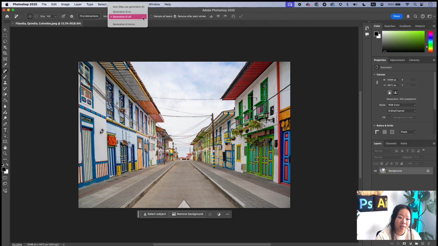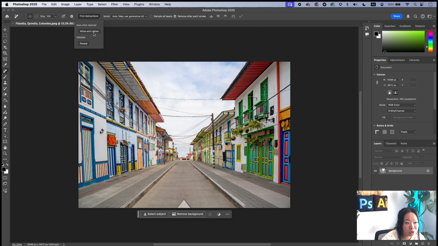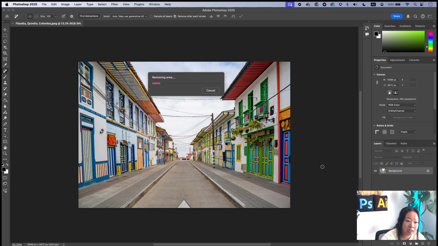So we all know that in the past, you could always use the content aware fill, which Photoshop would just basically look at an image and look at the pixels in the surrounding area and fill that in, right? However, what I will do is I can choose auto in here. So let Photoshop decide. I actually don't mind. Find distractions, wires, and cables in here.